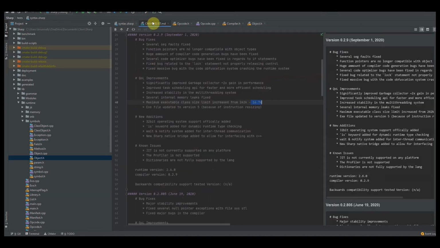So yeah, that's done. And after that, the executable file has been updated, guys, to version 5 because I did have to switch some instructions around. The class instructions weren't the only things I switched around. I did a lot more than that.